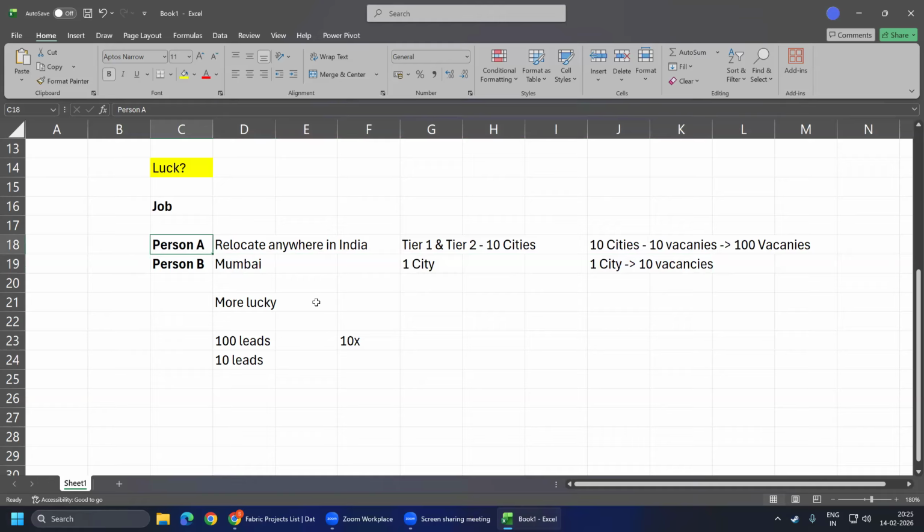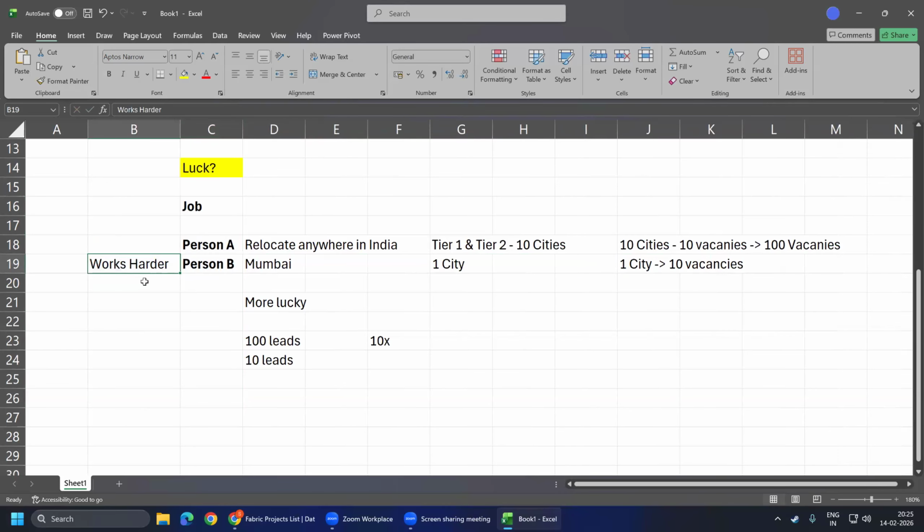Person A is open to 10 cities. There are 100 vacancies. Now, obviously, person A will be more lucky. Even if they do the same amount of hard work, person A will be more successful. Even if let's say person B works harder, is more sincere, more hardworking, gets more marks, a better degree and everything, still person A will be more successful. Why? Because he has increased his luck. Why did his luck increase? Because of one decision. It is all probability and statistics, right? Luck also has numbers. It also has things tied up to the numbers.